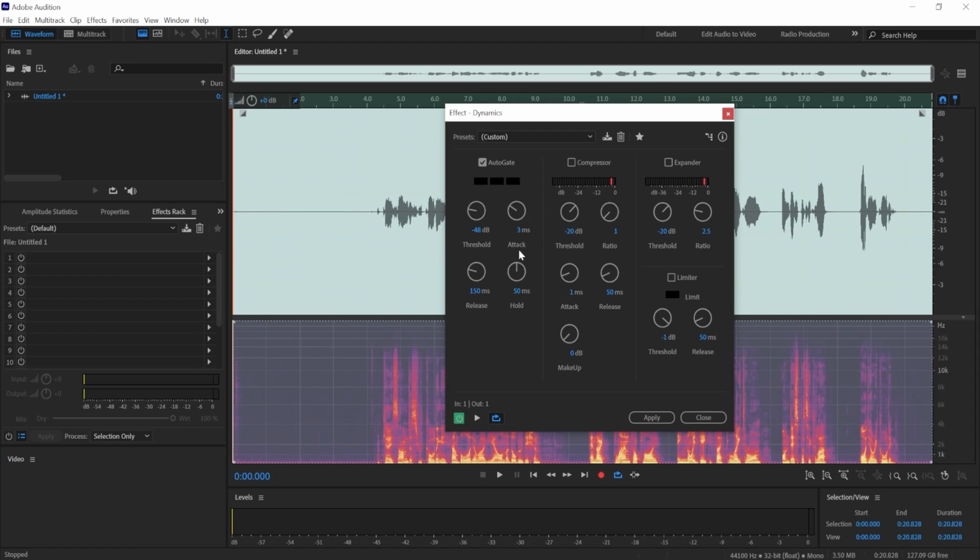Now, attack works like a fade-in effect. So once your audio, let's say it's at minus 52, so noise gate is active, and then it suddenly goes above minus 48 decibels in this case, and audio passes through now. It will take extra 3 milliseconds, like a fade-in effect, to start hearing audio. So that's a very short time, but it's like a fade-in effect.